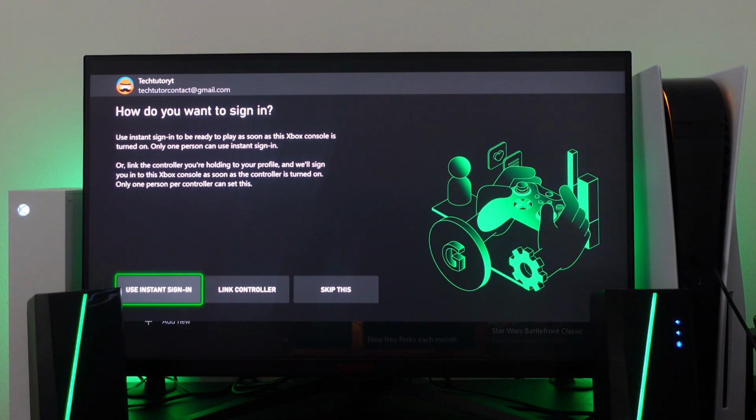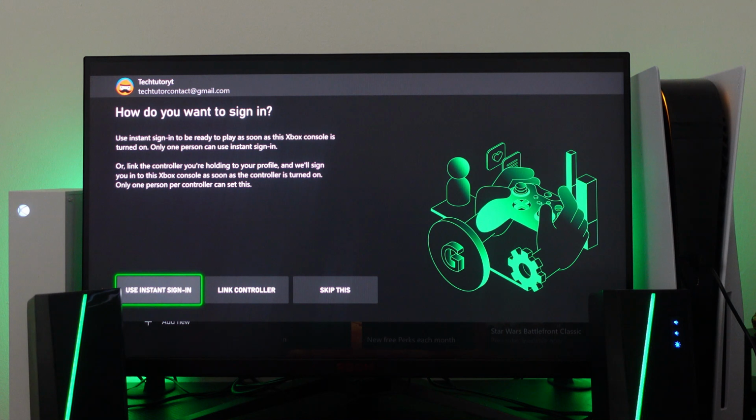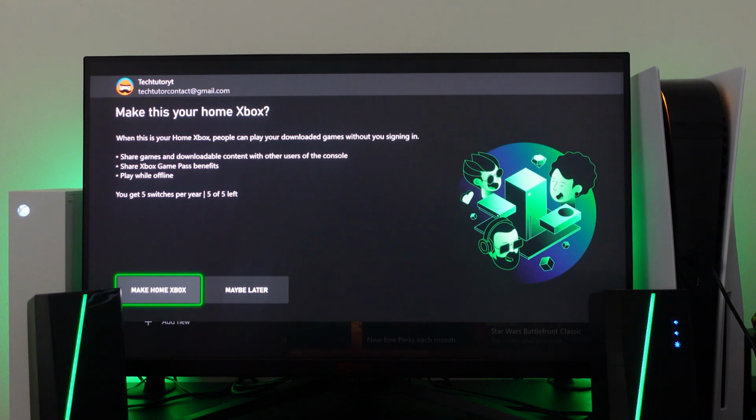There is a feature called instant sign in, and basically instant sign in is ready to play as soon as this Xbox console is turned on. Only one person can use instant sign in. Alternatively, what you can do is link the controller you hold to your profile and it will sign you into this Xbox console as soon as the controller is turned on. So if you want, you can use the instant sign in, the link controller option, or you can just go ahead and skip if you don't want to do that. So I'm just going to skip this for now.